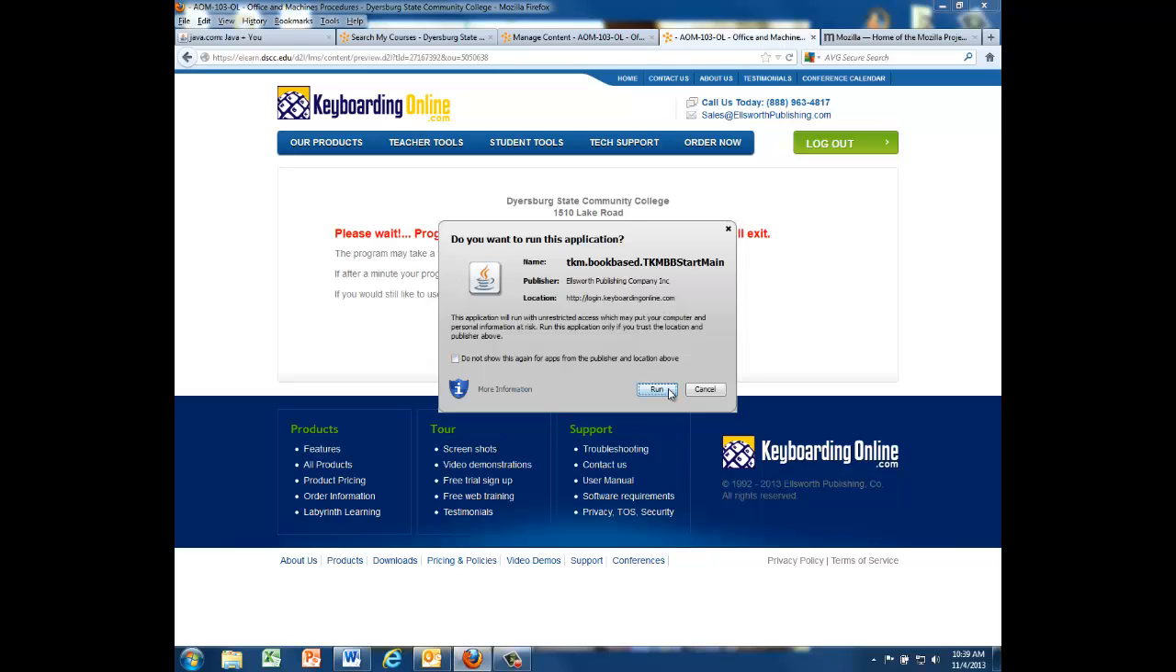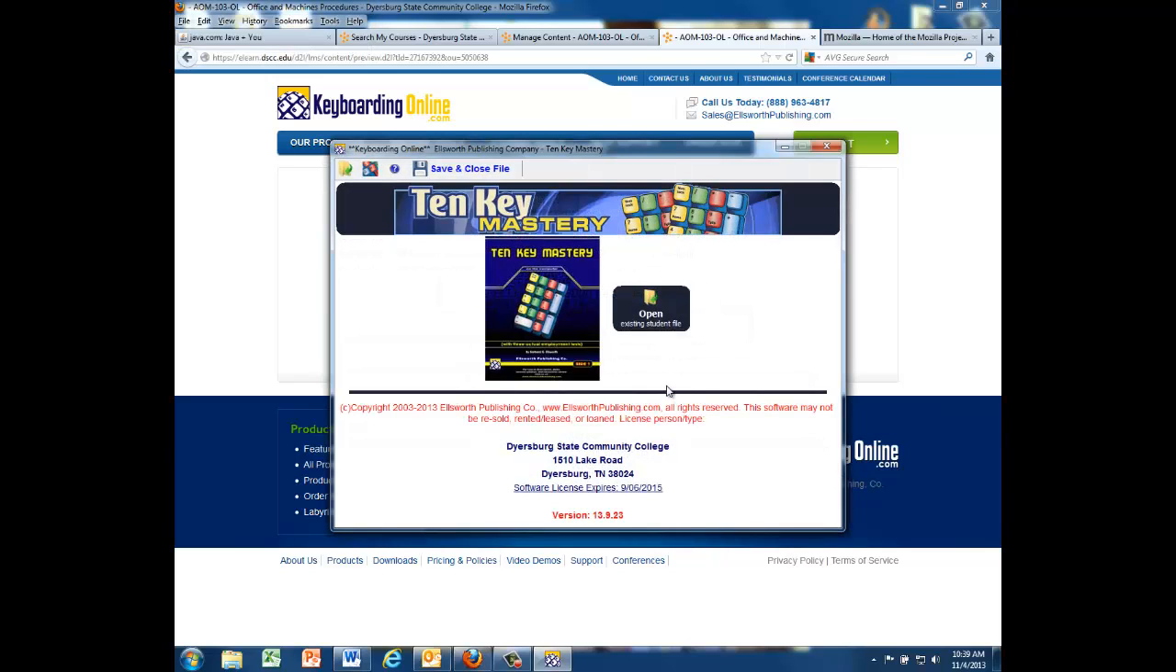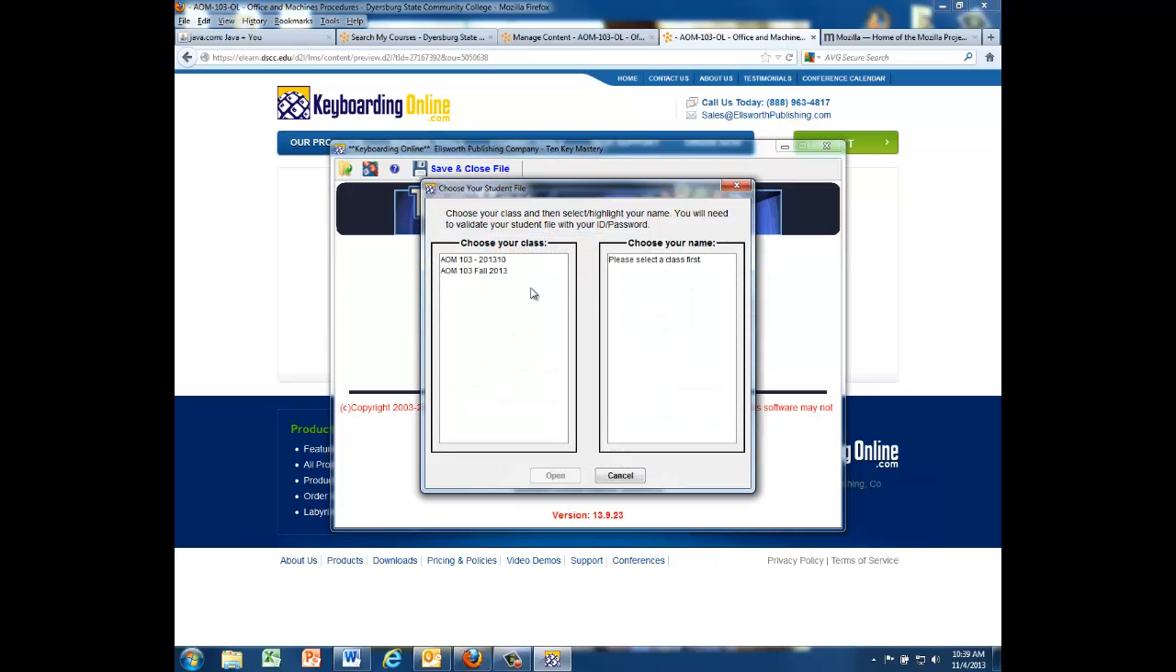So then I'm just going to click run this Java application, hence the importance of having the latest version of Java installed on your machine, and then click open existing student file. We're AOM 103, fall semester 2013 is the year, and notice that all of your names should show up in this list. If for some reason your name doesn't show up, let me know, and I'll get it worked out for you. But they should all be in there.